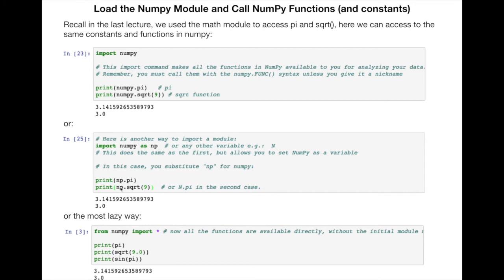So remember, the most lazy way will be from numpy import *, which means that you import everything. I am giving up the module name. I'm just using the function names.